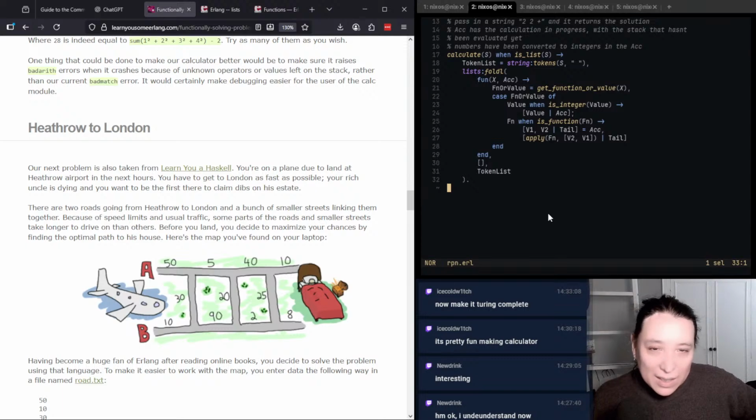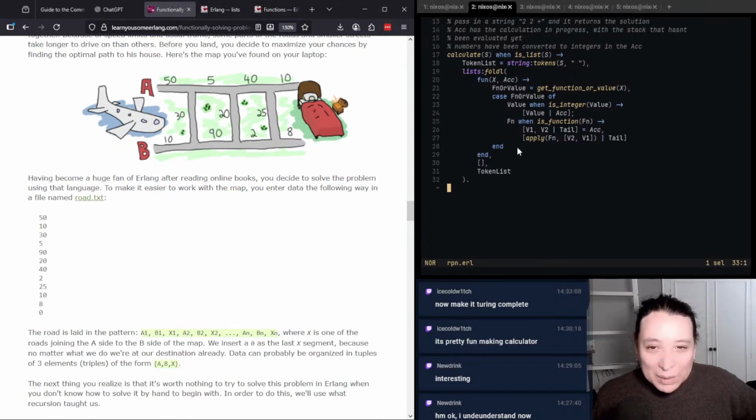All right, I think that's it. Now make it Turing complete. Sure. Not too hard. We'll just call eval. I mean, once you have apply, you can kind of write code in here, right?